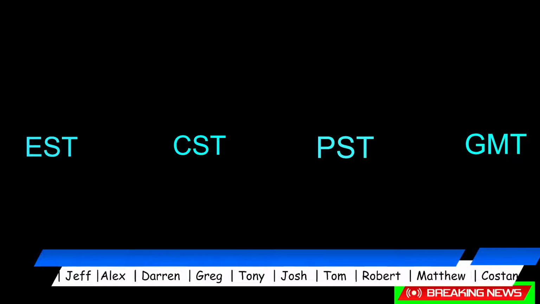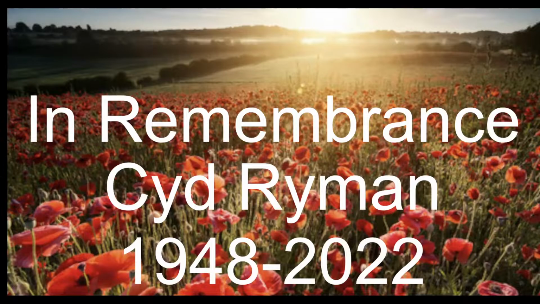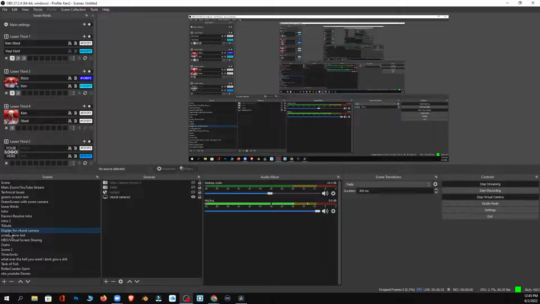That's just the clock. I hide the clock. The clock runs in the background, so it doesn't matter. This was the tribute to Jeff's wife. This is the display for the virtual camera. But again, the doggone thing is mirroring, and I've got to figure out why.